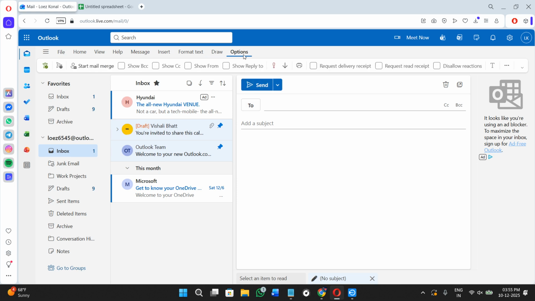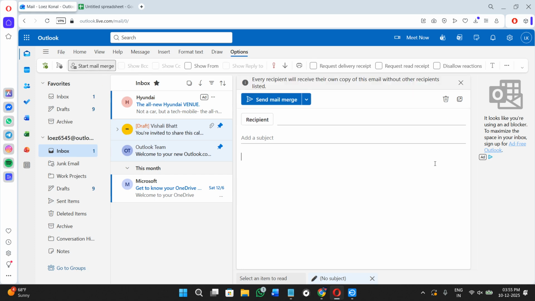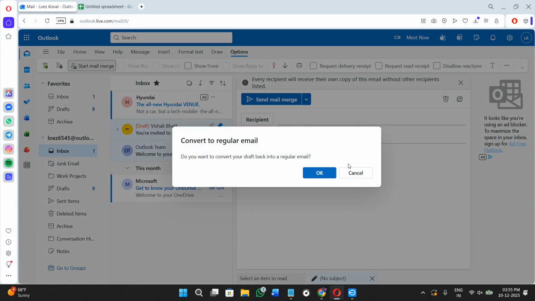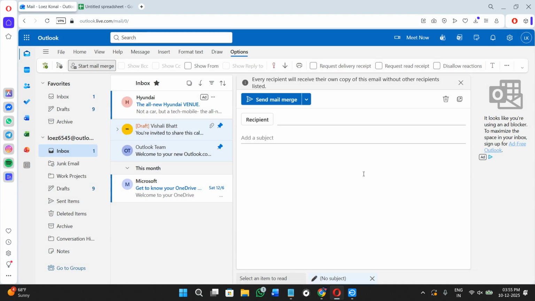Now go to the option of options. Here click on the option of start mail merge. Now you need to choose email messages. When you click on the option of recipients, you just have to choose an existing list. Now you just have to select that particular Excel file which you have just created. Your contact list will connect to Outlook.